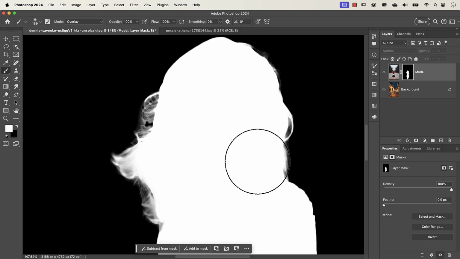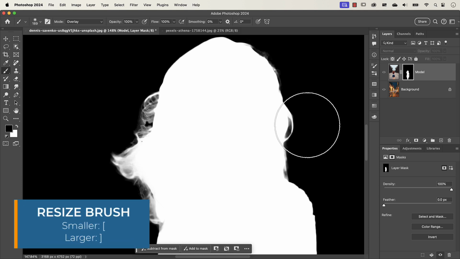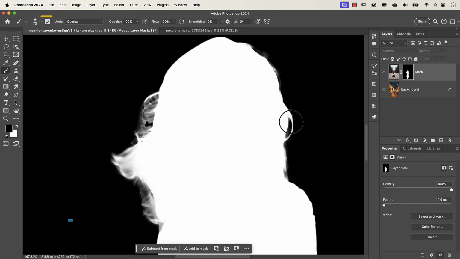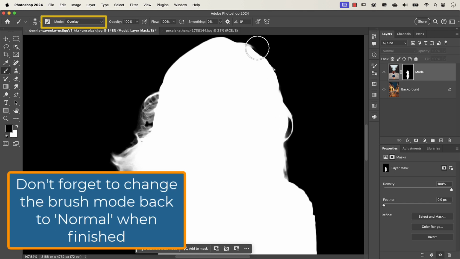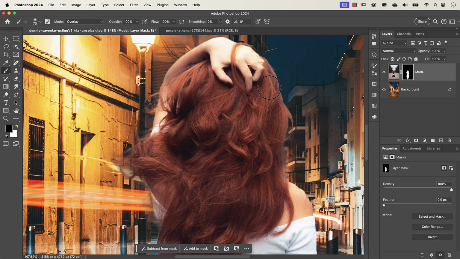I'm just going to flip the foreground color of my brush by pressing X on the keyboard, and you can see here black is my foreground color, and I'm just going to fix this up a tiny bit. I'm going to resize my brush. The left bracket key will resize it smaller and the right bracket key will make it bigger. And I'm going to press Option or Alt on my keyboard, click on the mask, and that will bring us back to this picture. So let's zoom out again.